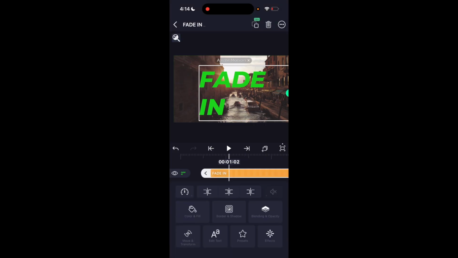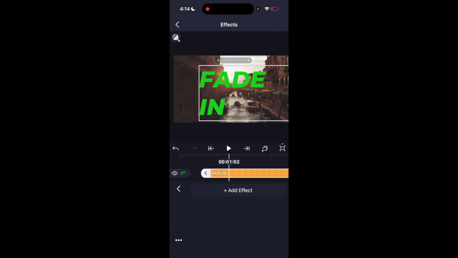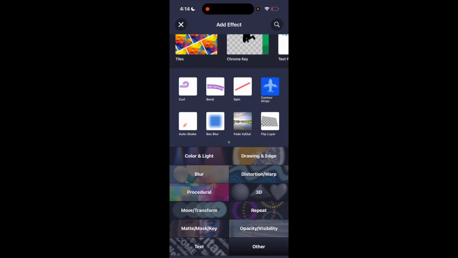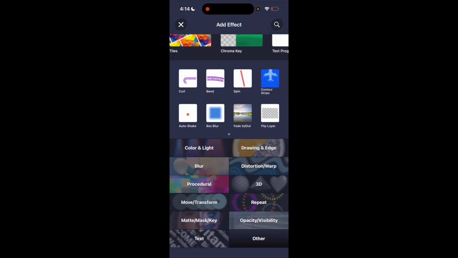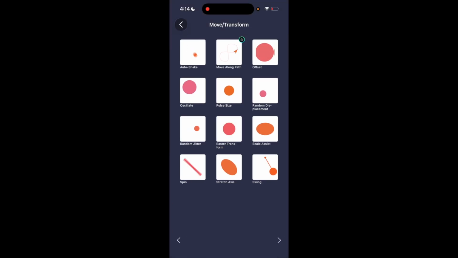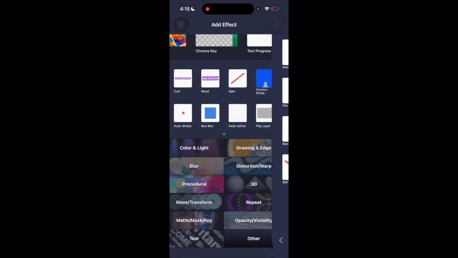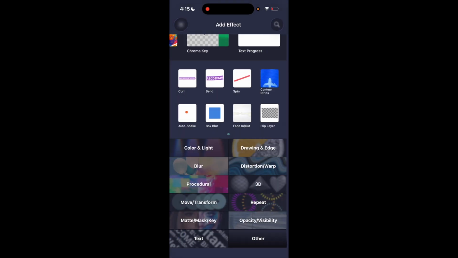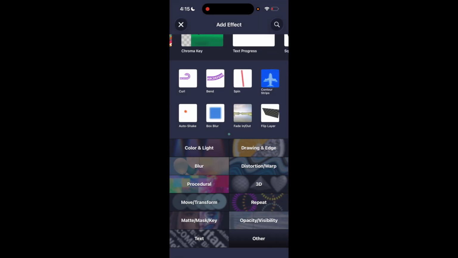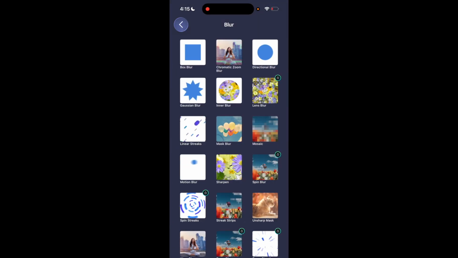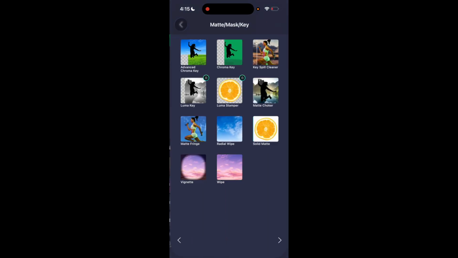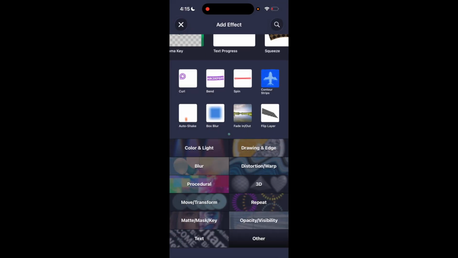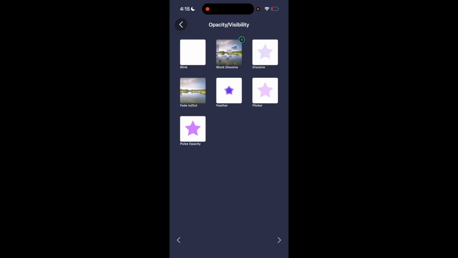A bunch of different options here, but go to where it says effects in the bottom right and then add effect. And then scroll down to where it says move/transform. Once you're on this page right here, there's a bunch of different options if you want to add these to it. You can go ahead and basically play around with it, right? There's color, there's blur, there's move/transform, there's matte/mask, there's text, there's drawing/edge, there's 3D, there's opacity/visibility.